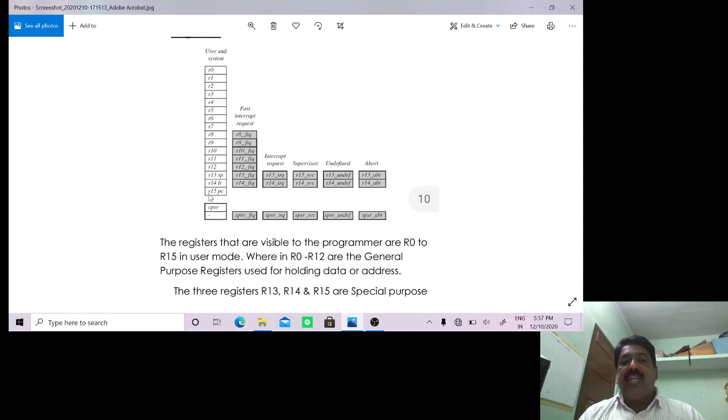And R13, R14, R15 are the special purpose registers, wherein R13 is called the stack pointer, which will have the addresses of stack locations. R14 is the register which will have the return address. Return address in the sense what? Many a times from the main program, processor execution might shift to a subroutine. After finishing the subroutine, processor execution has to return to the main program. Where to return? Wherever earlier it had branched out from the main program. So the return address of the main program has to be saved. That is saved in the link register.